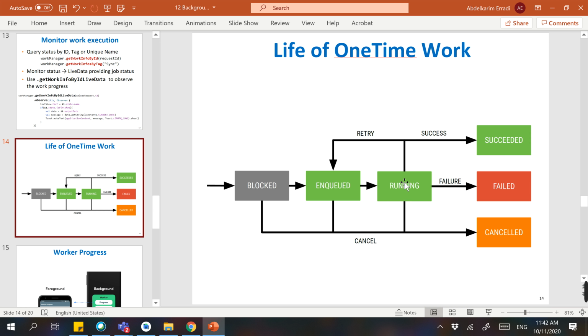If something goes wrong and the worker returns Result.retry, it will go from running to enqueued. Let's say I asked the WorkManager to retry after 1000 seconds, then it will be enqueued for 1000 seconds. Once this 1000 seconds finish, it will move from enqueued to running. If everything goes okay, it will move to succeeded. If something goes wrong, it may move to failed. During this whole lifetime, the app can always decide to cancel the whole thing, and then we move the work to cancelled.